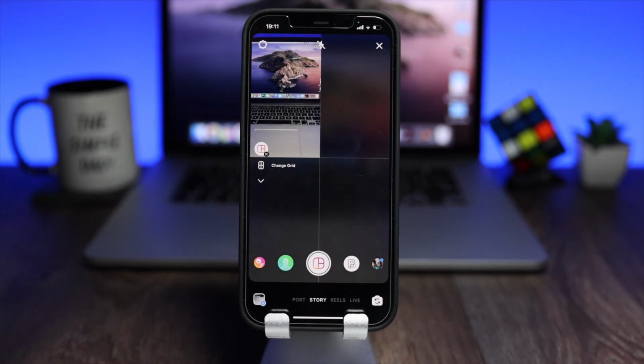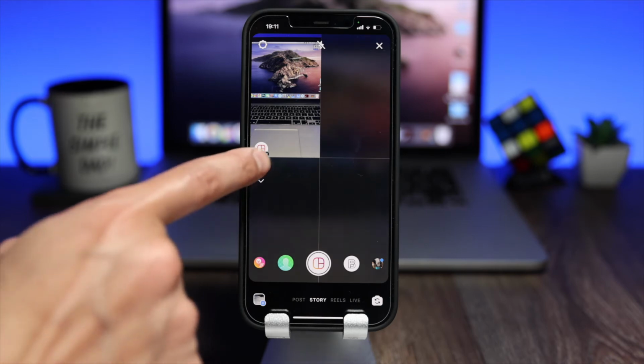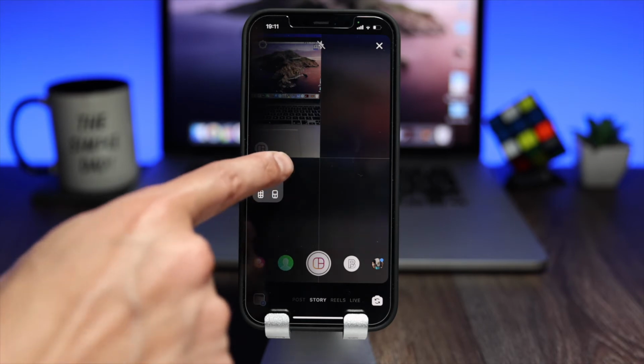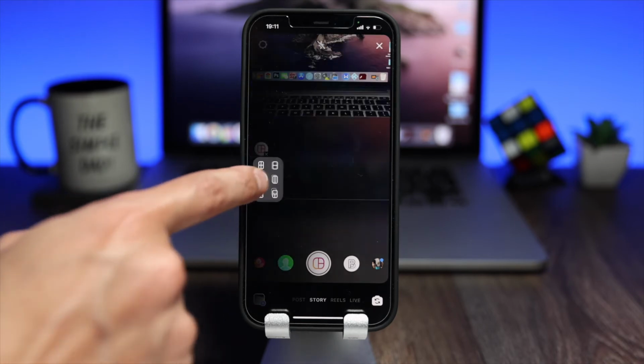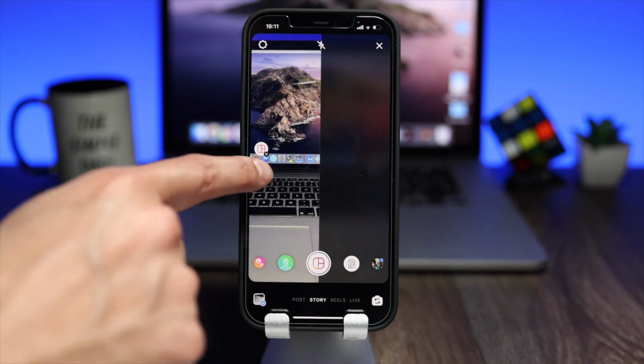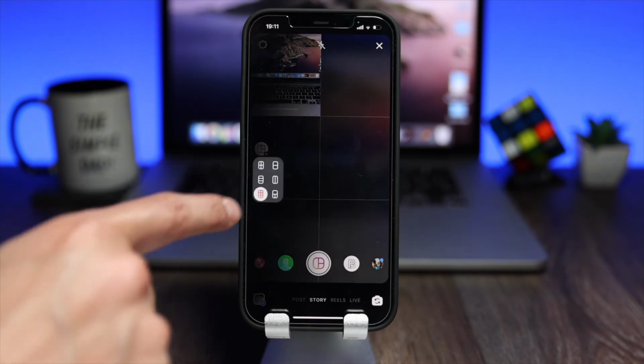Once you tap on it, you'll notice your screen divided into 4 sections. By default, 2x2 is selected. Just below the layout mode, tap on change grid and you'll see more layout options. Once you're done selecting your grid, start to take your photos.